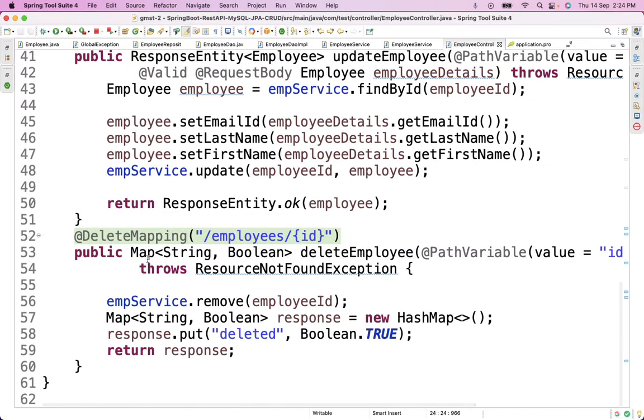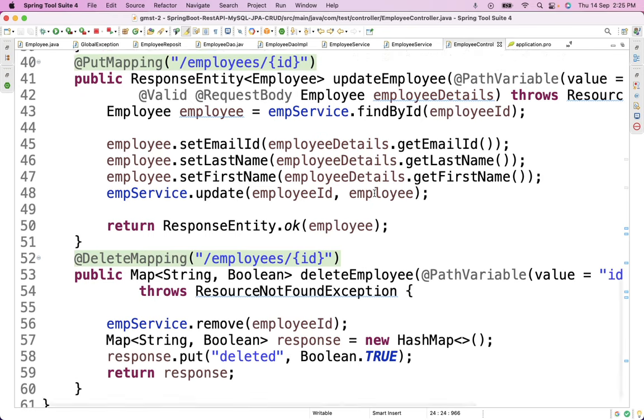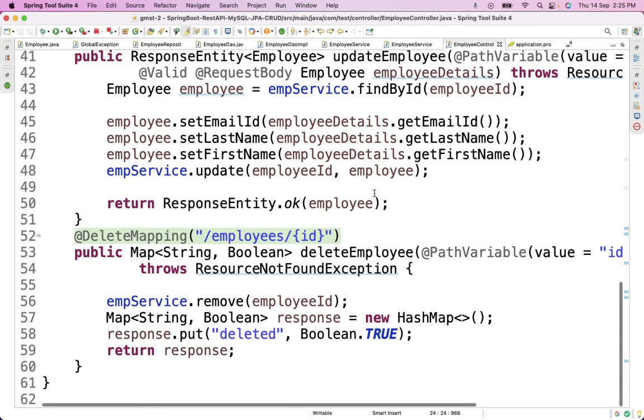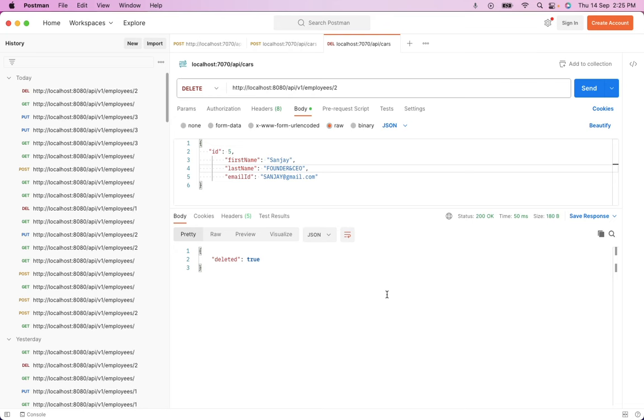We are returning a Map of String and Boolean type. String type is deleted, and Boolean is true or false. It is deleted true. If not, you will get false. The same way we go for the remove method of the service interface, then the implementation. The same story. So this is a simple CRUD operations example using the MySQL database, Data JPA, REST API and Spring Boot.